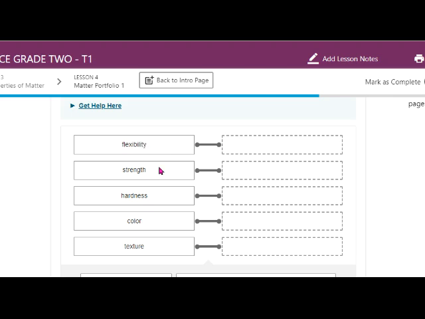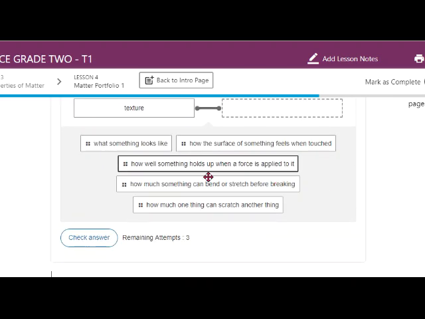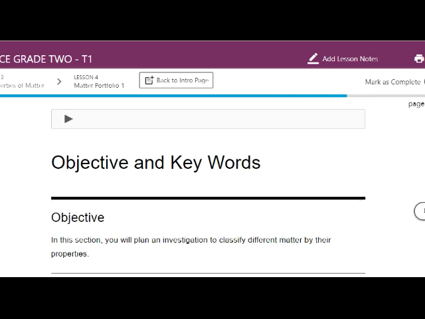You're going to talk about what flexibility is, strength, hardness, color, and texture. You can drag these right up and match them together. Then you can check your answer.